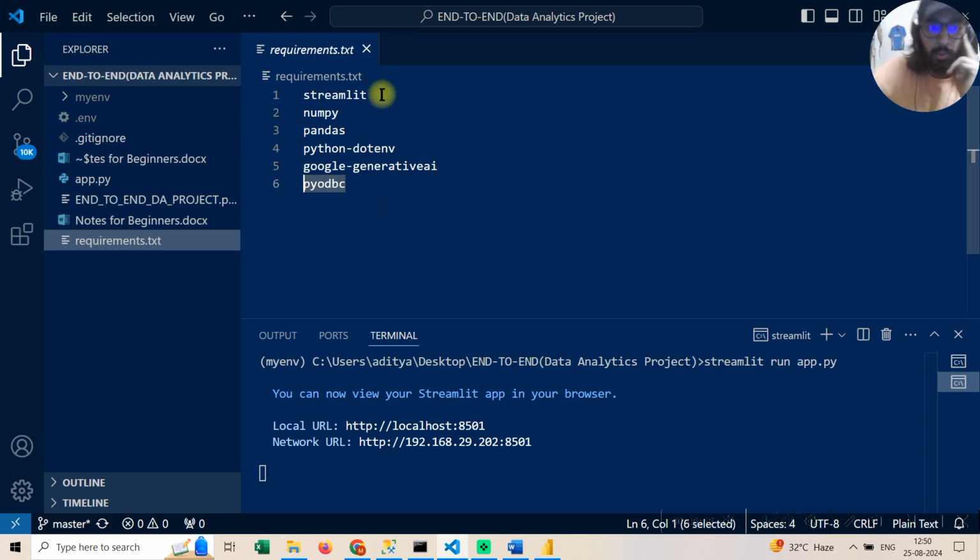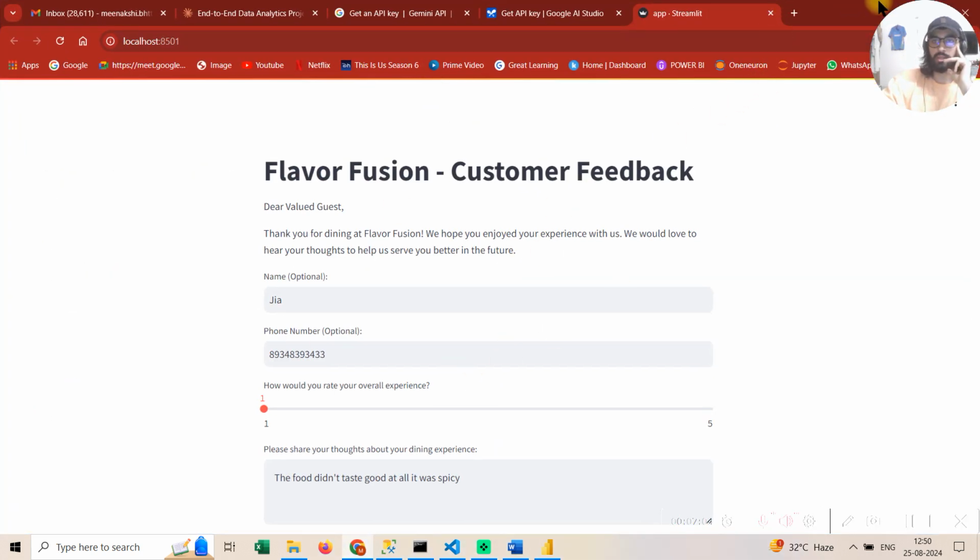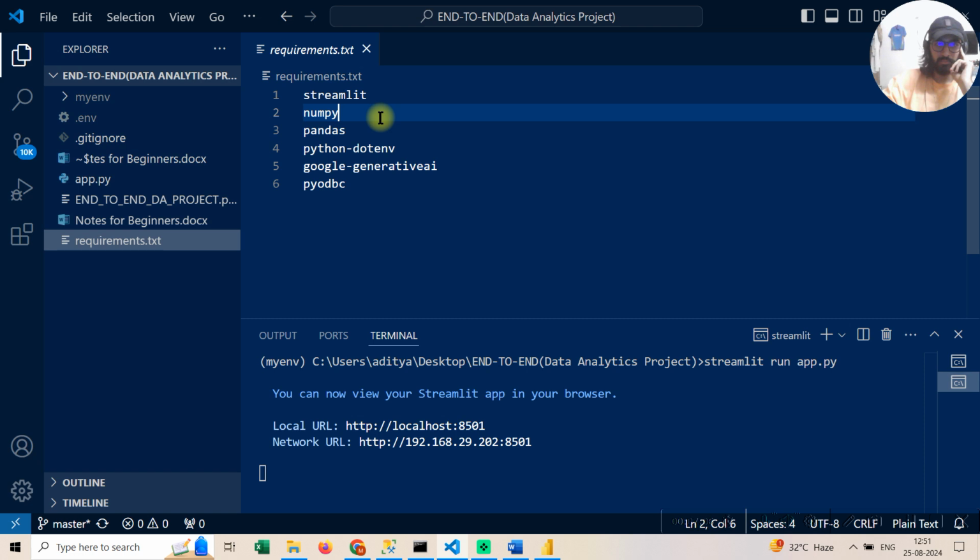Let's discuss what Streamlit is. See, Streamlit is used to create UI UX in Python. Okay, so whatever UI you were able to see, this one is created using Streamlit. I need Streamlit for it. NumPy, I think you would have heard about NumPy if you have come to this lecture. This is an end-to-end data analytics project. And NumPy is used for mathematical calculation. Then you have Pandas. See guys, Pandas is used for data manipulation.